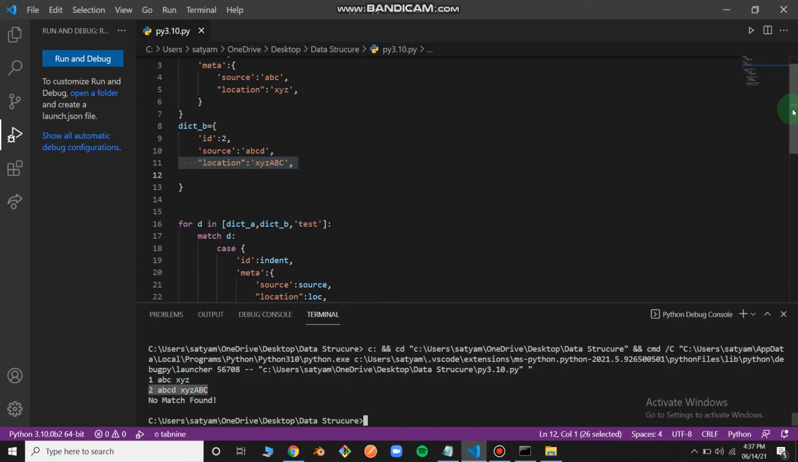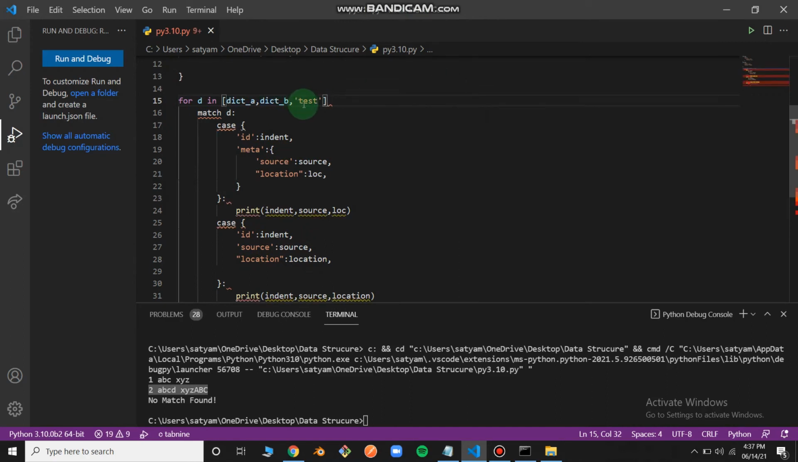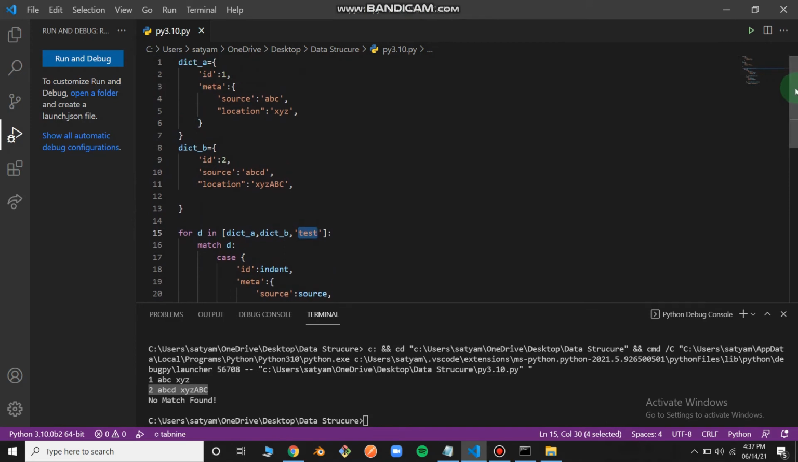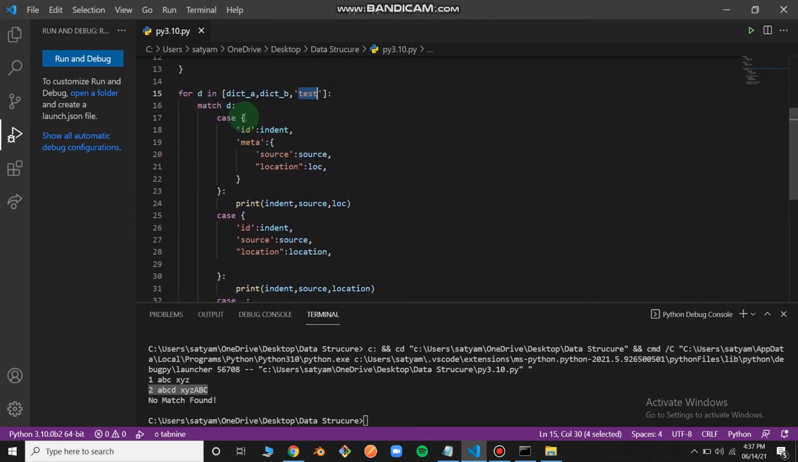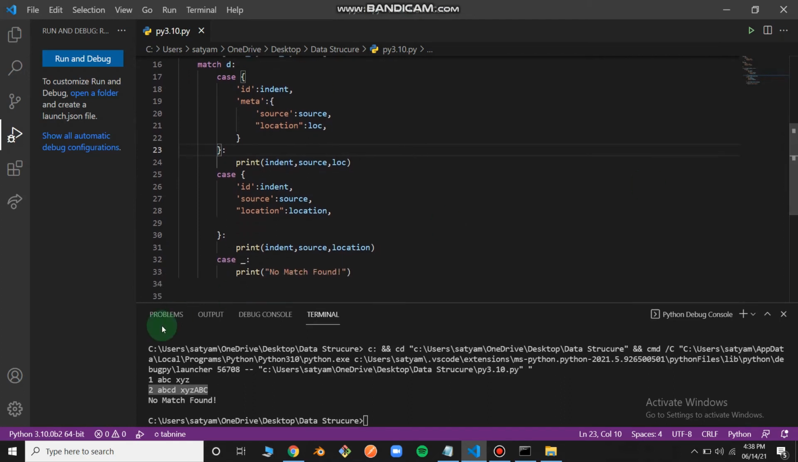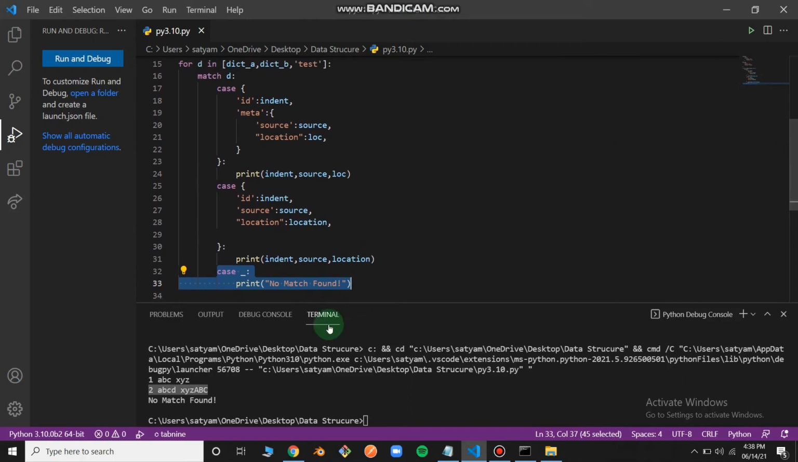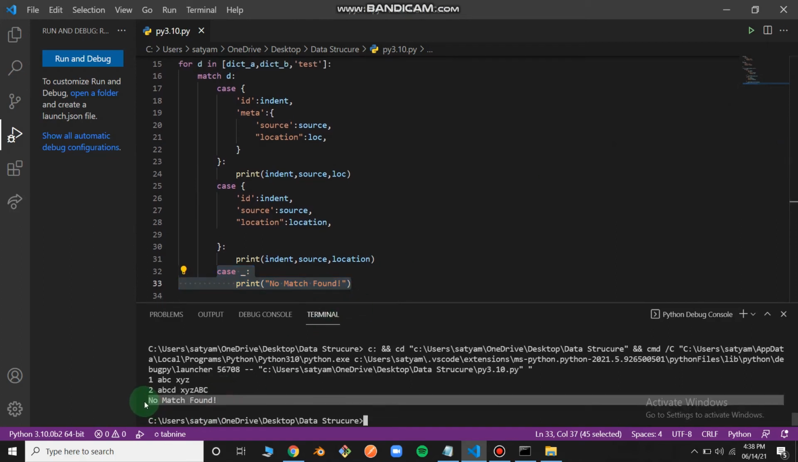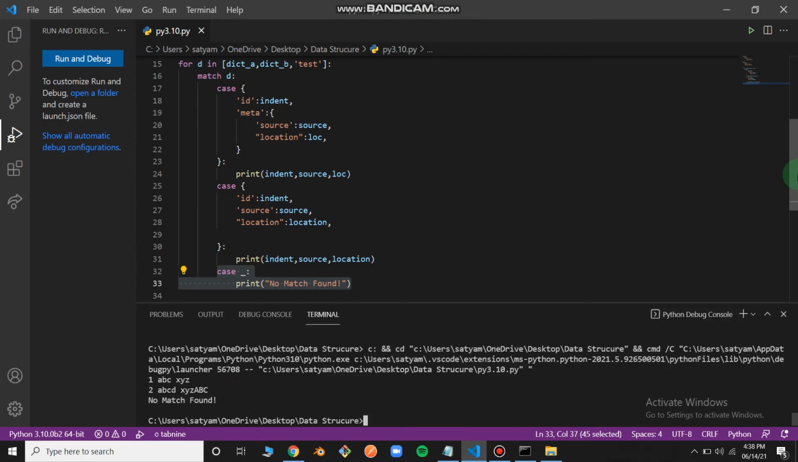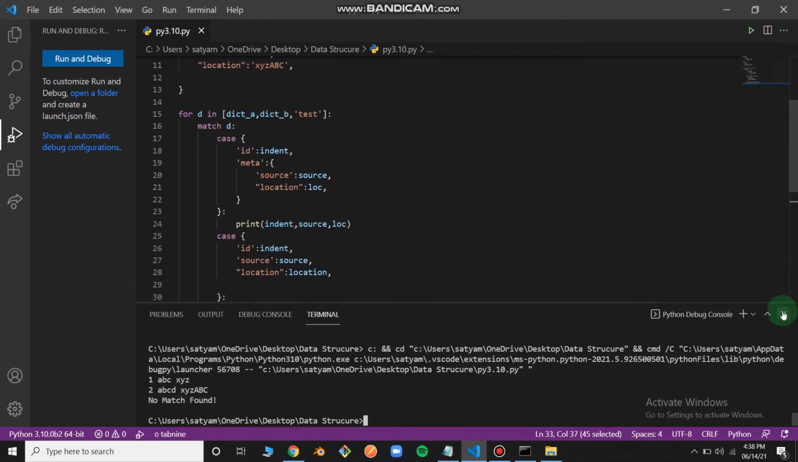And for the test string, it is not actually finding any match case statement, meaning any case where these patterns are matching, right? So it will not go in this case or this case, and it will go in the default case. For test, the no match found is printed. I hope you understood what is actually happening. And this is a structural pattern matching program.